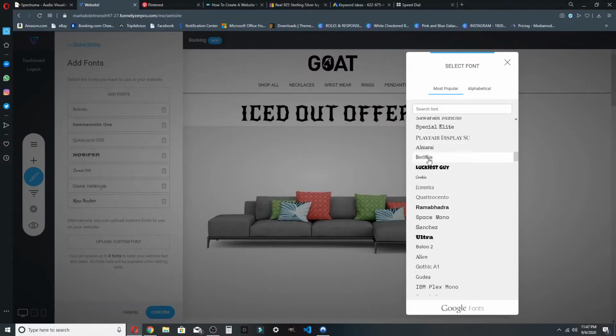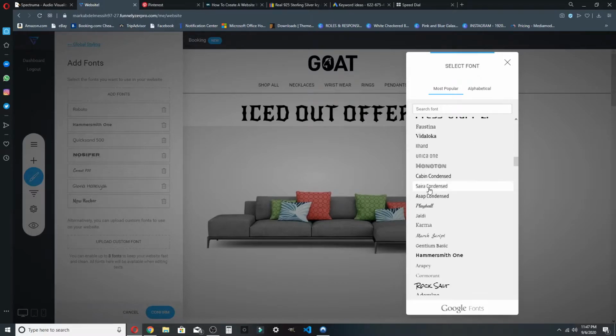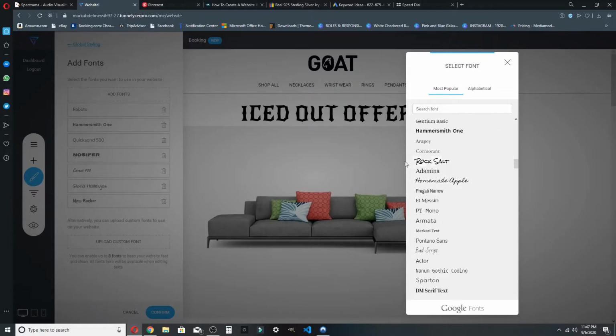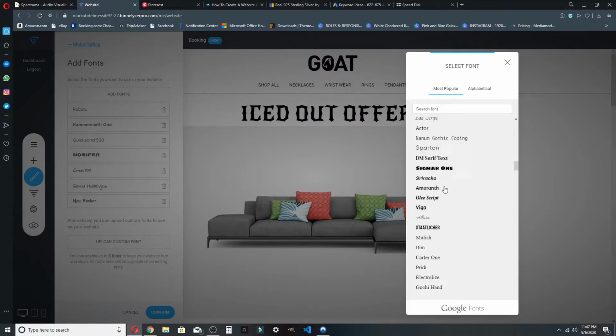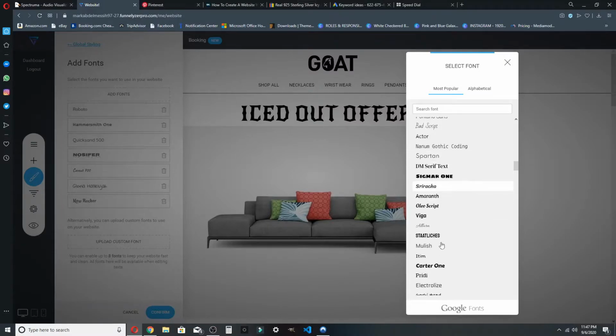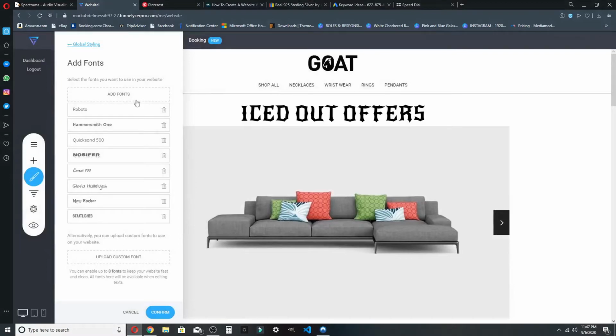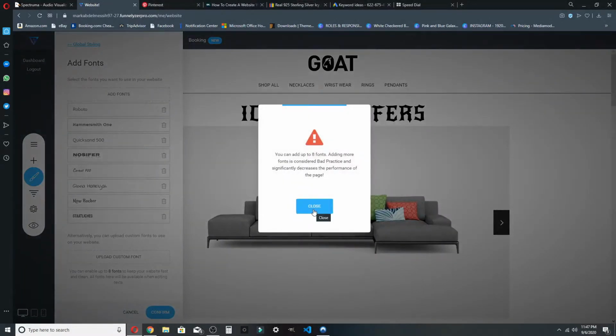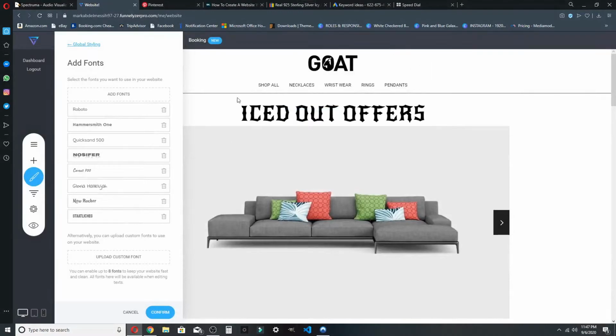So it's actually a good idea to test one of them. So I might look through here, and maybe I like Rock Salt. Maybe that's a good idea. I might take another look through. I like Staatliches. I'm going to add Staatliches, and I'm also going to add Rock Salt. So you can add up to 8 fonts. Adding more fonts is considered bad practice and significantly decreases performance of the page. That's okay. We're not going to have 8 fonts on our website.